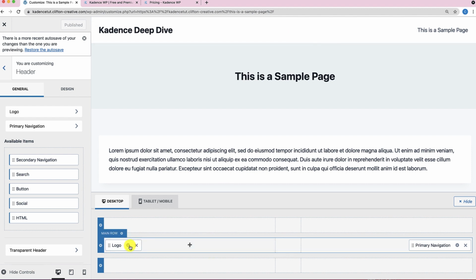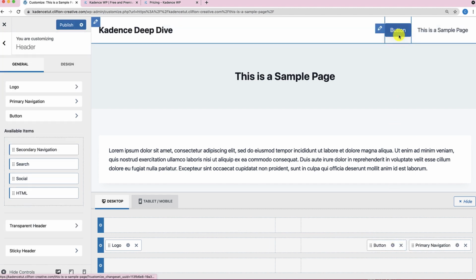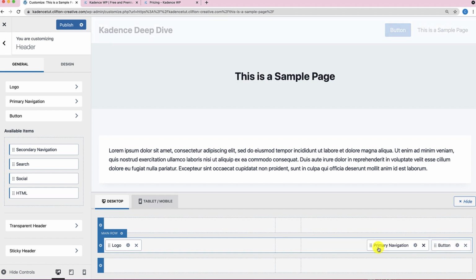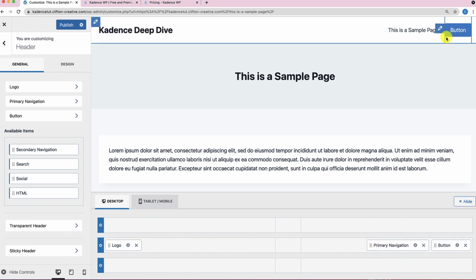Right now in our header, we have a logo and we have the primary navigation. Over here on the left are the available items that you can add to your header. Now we're using the free version of Kadence, so in the free version, we are limited to these 7 items. You've got the 5 that we're not using here and then the 2 that are in the main row. If we wanted to add more items, for instance a button, you would just drag that button from the left side panel and move it anywhere you want on the right. If I add it here, it adds a button for me and I can reorganize these as much as I want. So now the button's over here on the right.